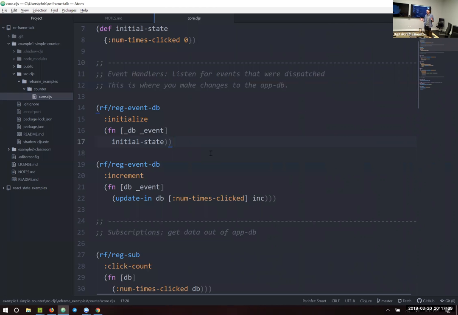Here's the cool part: it's a Lisp. It's a running system. We can add events and event handlers and subscriptions and components dynamically anytime we want in the system. Yeah, you can trigger them.